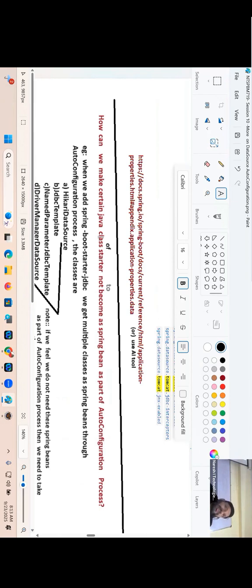Okay. Now I'm coming to one actual nice discussion. I don't want a certain class to participate in auto configuration. Though I add the jar file, I want to tell Spring Boot, hey Spring Boot, don't use this class in auto configuration. But before that, I must explain one important concept.